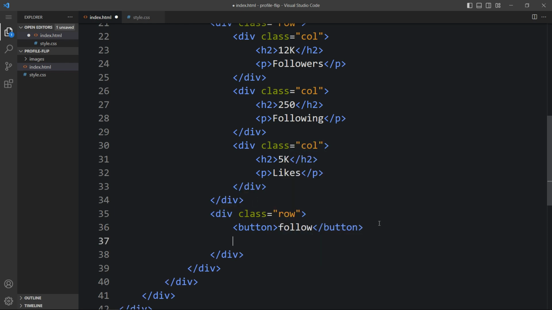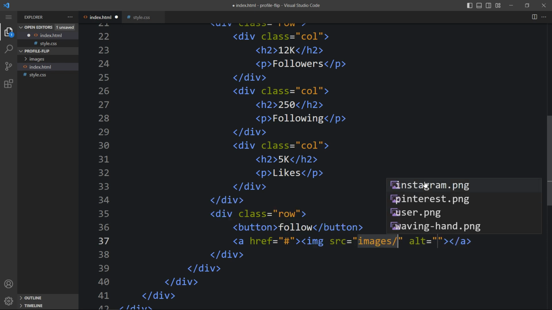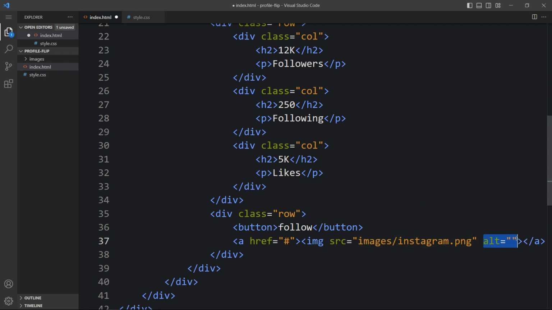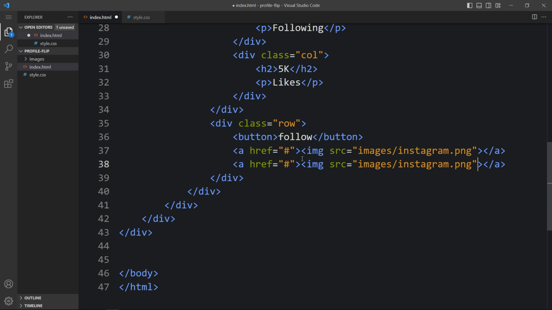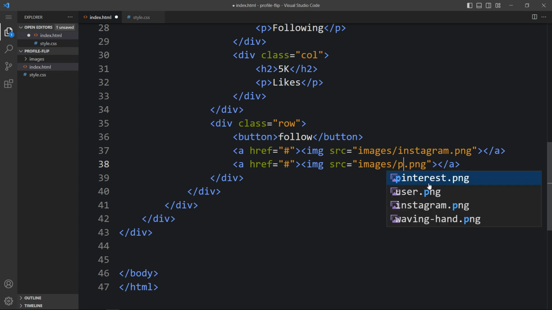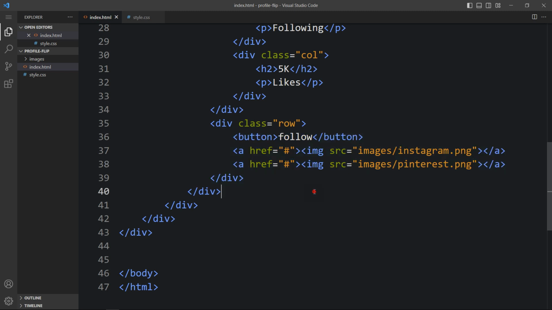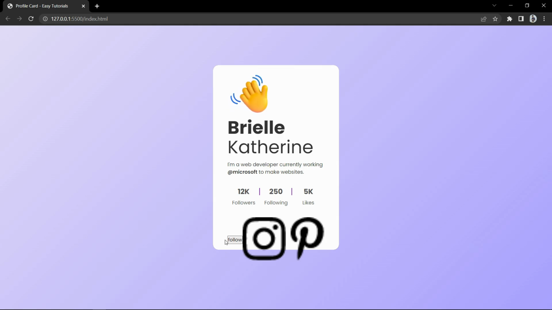After this button there will be social media links with the icon, so we can add an a tag, and within this href we can add the URL of the social media profile. Instead of this hash you can add the URL, and within this a tag we can add the image and file path of the image. So we will add instagram.png. Let's duplicate this line, and it will be pinterest.png. So we have added a button and two icons, and on each icon we have the link. You can see these icons and one Follow button.